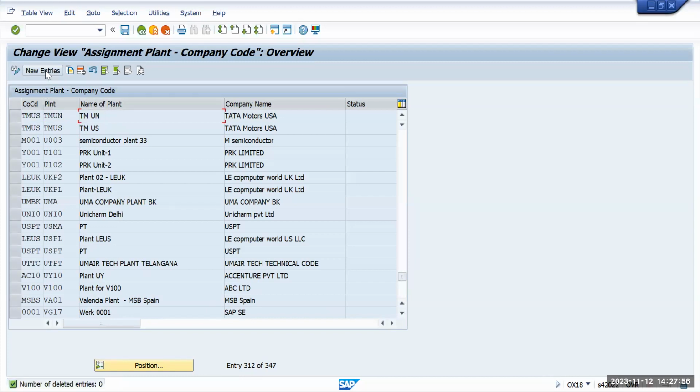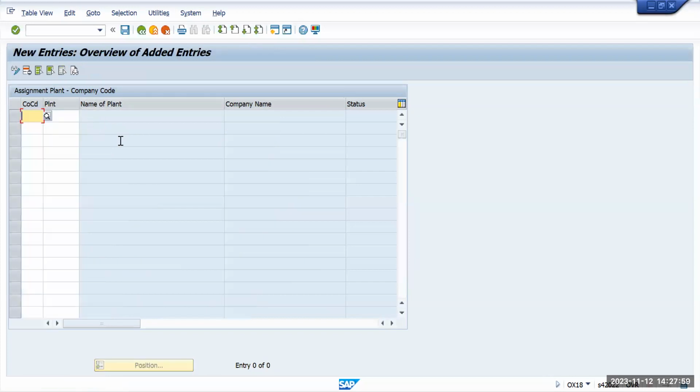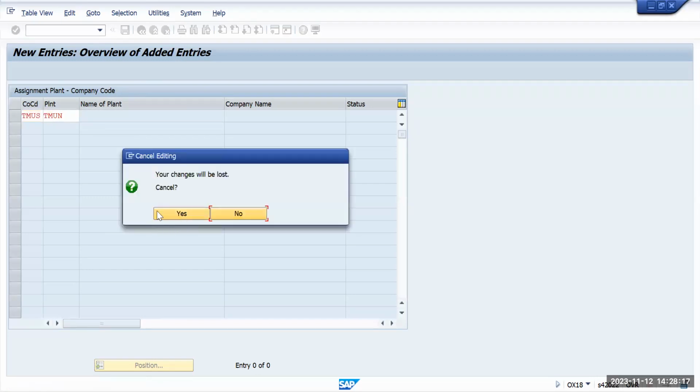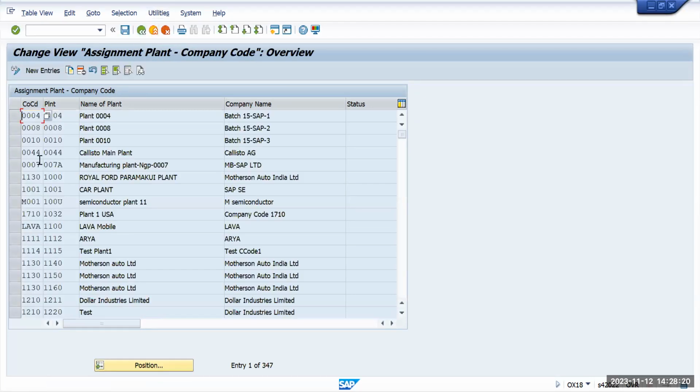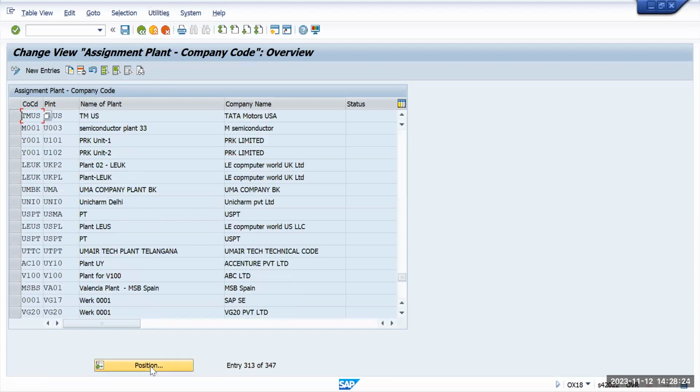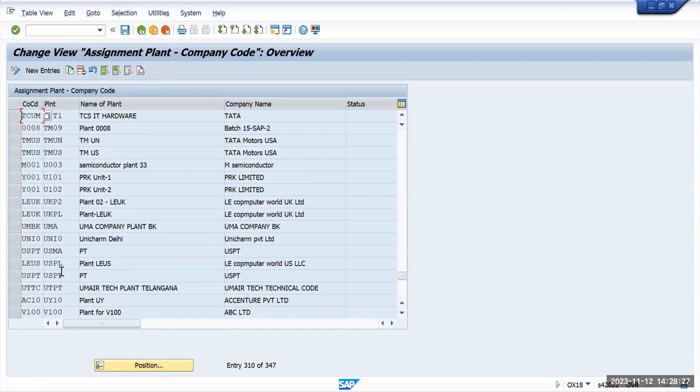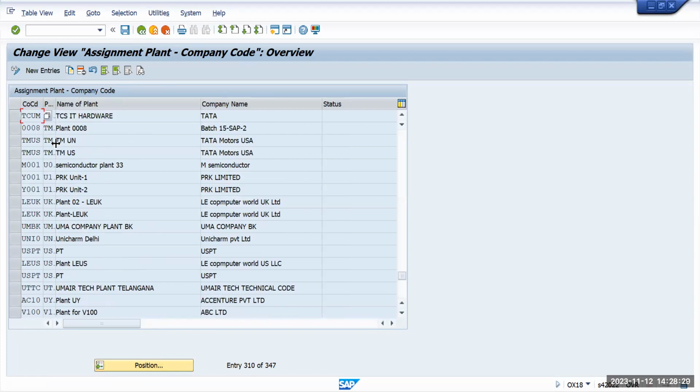Then click on new entries. You just need to give Tata Motors US as your company code and the plant as Tata Motors UN. Here we will get an error saying that it already exists. But if you see that your plant is not assigned to your company code, you can do it like this. As our plant is already assigned, I will not make any changes to our settings.